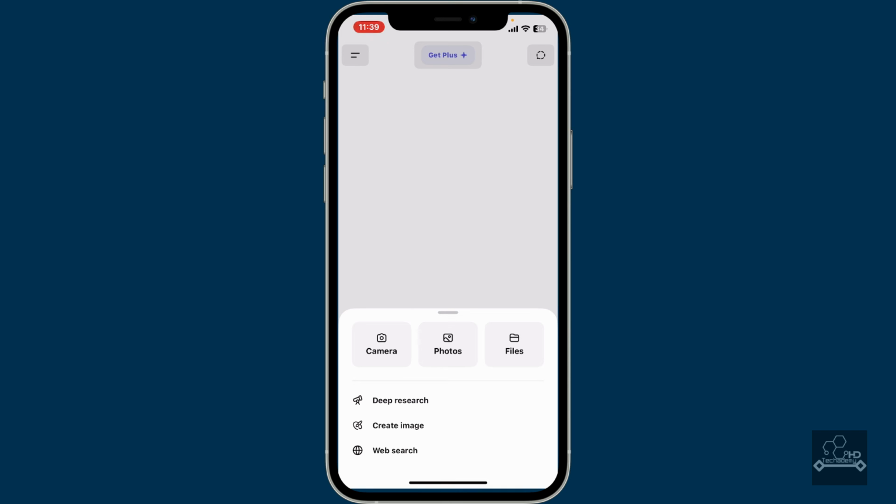Remember to only use and upload images you have permission to use. Avoid sharing private or sensitive information in the image.